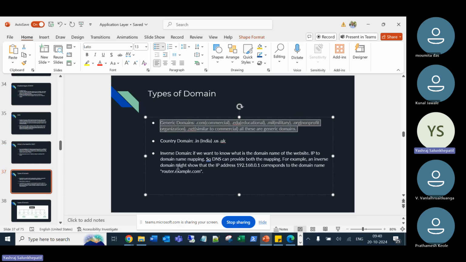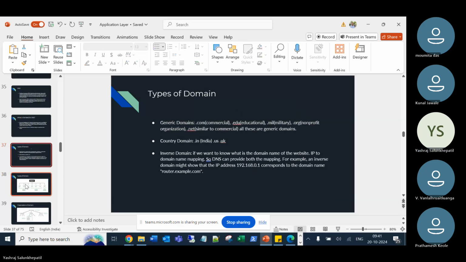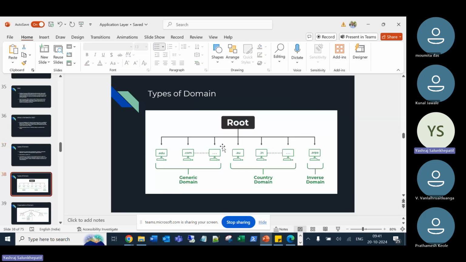Inverse domain is the opposite of what DNS is doing. If you want to know the domain name of the website, that is IP to domain name mapping. So DNS can provide both the mappings. For example, an inverse domain might show that IP address 192.168.0.1 corresponds to the domain name router.example.com. So this is how it is configured. There is a root domain, and then there are generic domains, country domains, and then inverse domains.